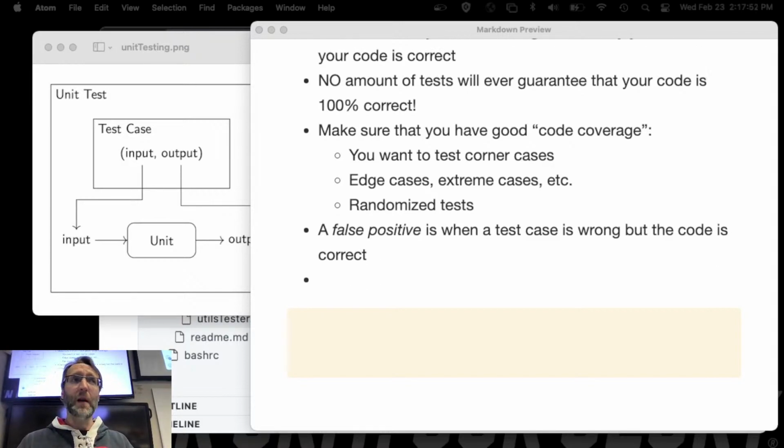And so you can go in and investigate. Is the test case actually right? Well, let me redo my calculations. No, the test case is right, so it's not a false positive. It's a positive. You have a bug in your program.